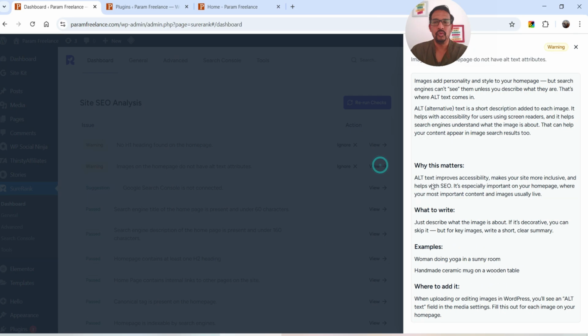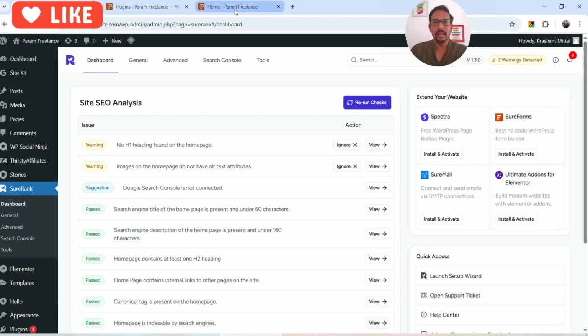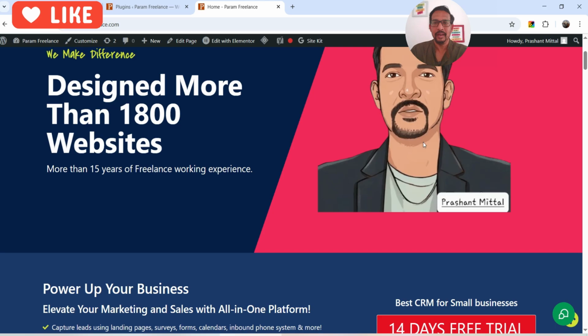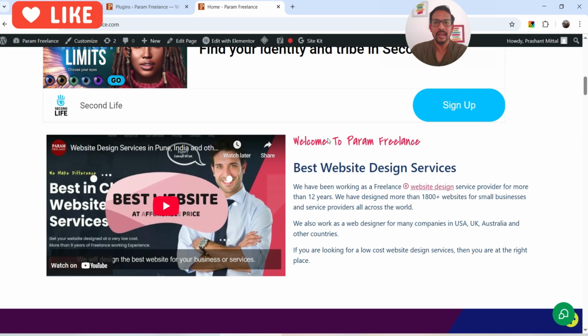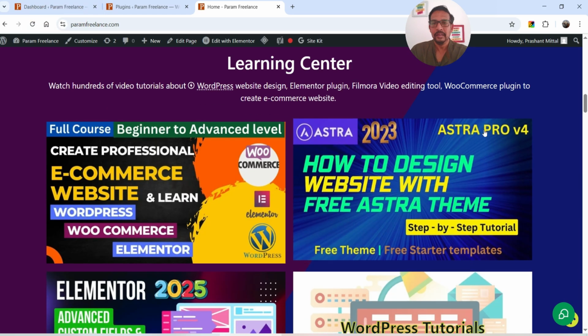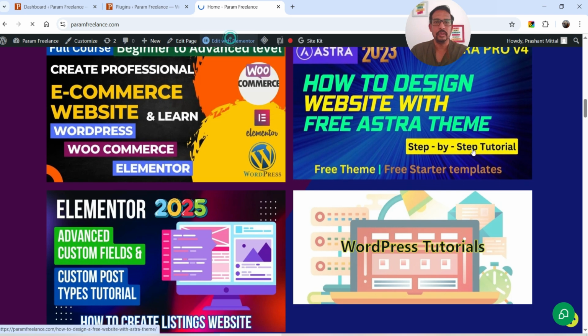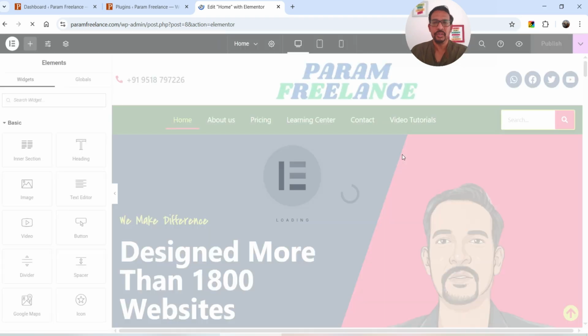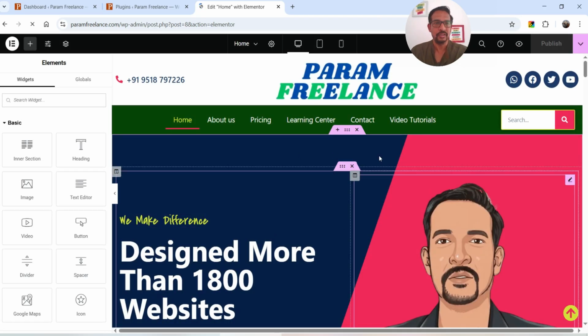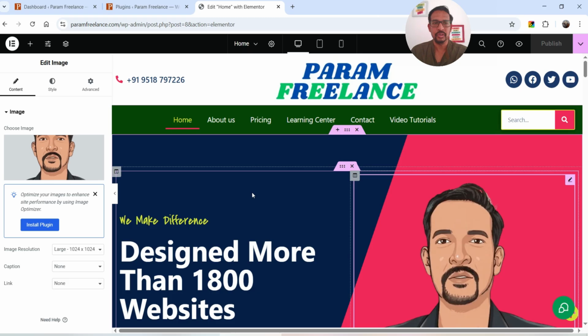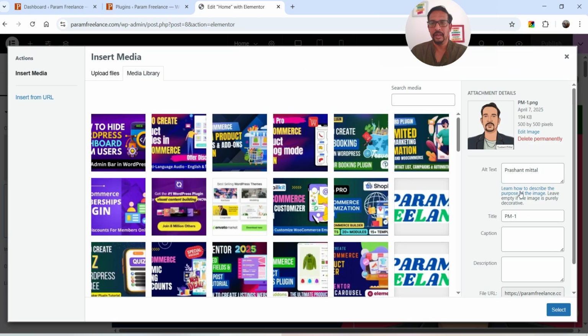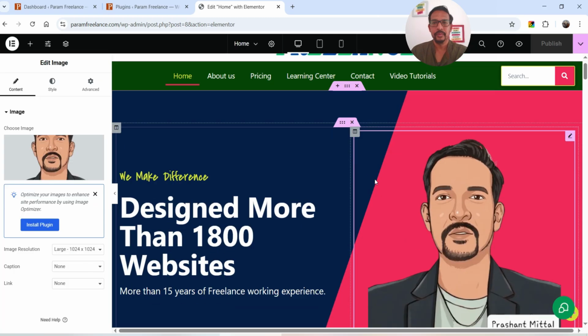So if I go to view, it will show you why it is important to add alt tag for each image. So now what I'll need to do, I need to go to the home page and I'll need to look for the images that we have on the home page and add the alt tag for each image. So if I go to edit with Elementor, on this website I'm using Elementor page builder to customize the website. So if I go to this image, here I have the alt tag.